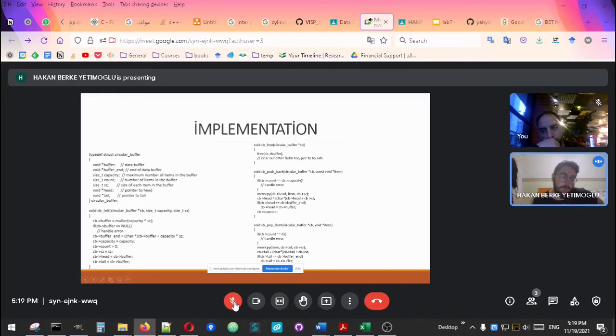We will call buffer the data buffer, and for the end of the data buffer, we will use buffer end. Capacity, the maximum number of items in the buffer. Count, the number of items in the buffer. Size, the size of each item in the buffer. Head points to the head, and tail points to the tail.